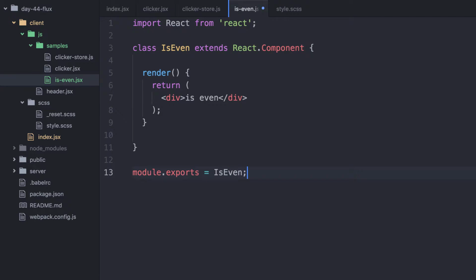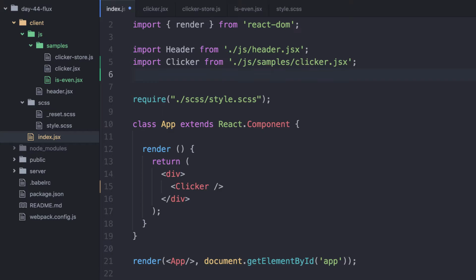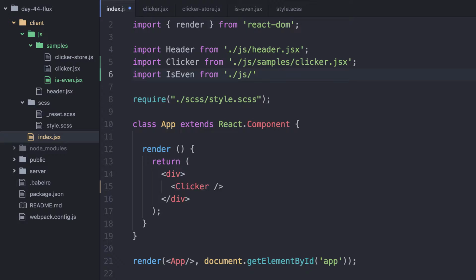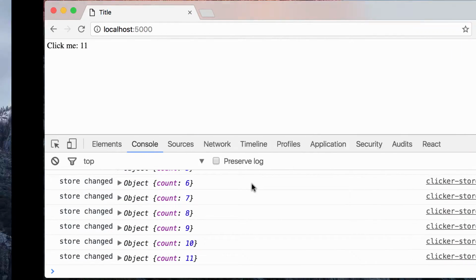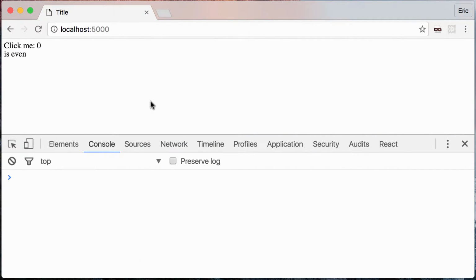isEven. I've saved that. Now it's usable by somebody else. Let's go to the index page, bring it in, import isEven from samples/isEven.jsx, and try to put it on the page and see what we find. I've saved it. Don't see any problems in Webpack land. Refresh the page. I have my isEven component.